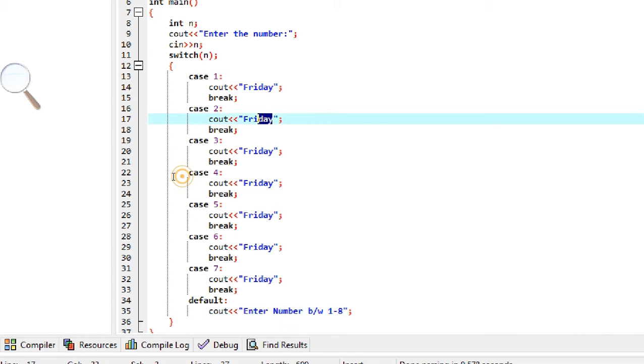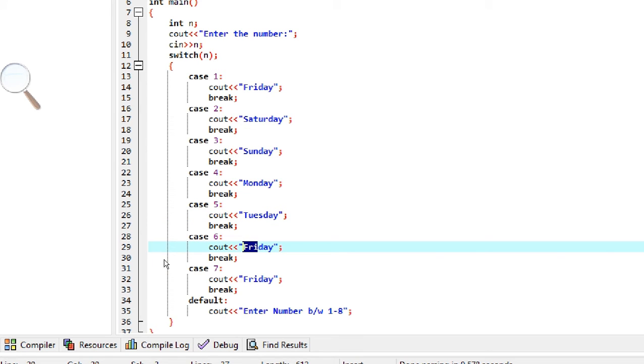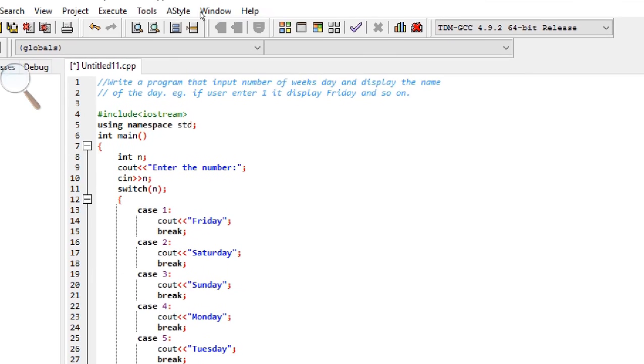Now change the names here: Friday, Saturday, Sunday, Monday, Tuesday, Wednesday, Thursday, and invalid number, or enter a number between 1 to 8. This is all about it. Now compile.